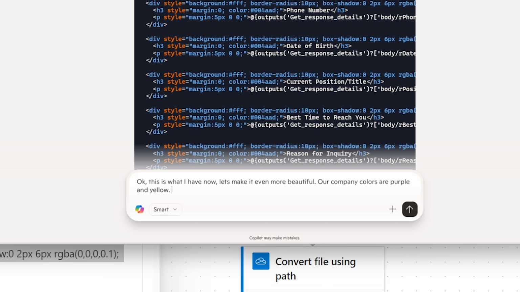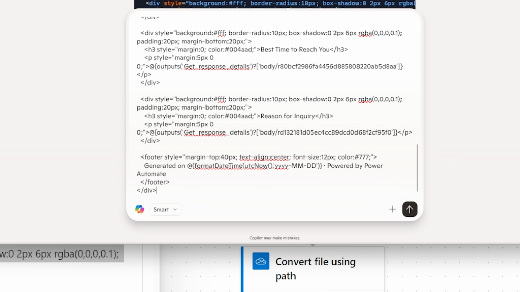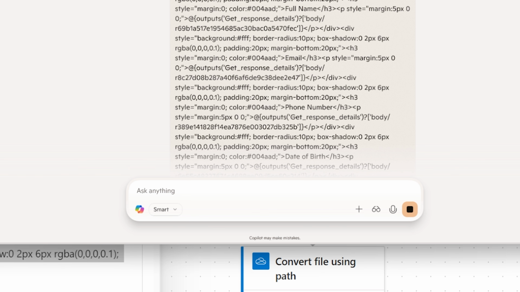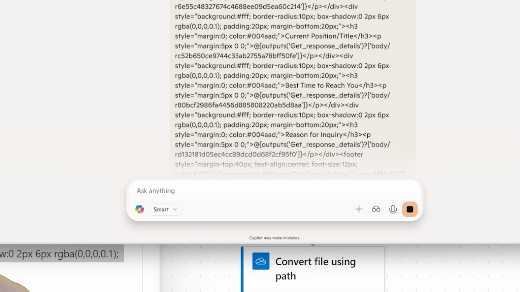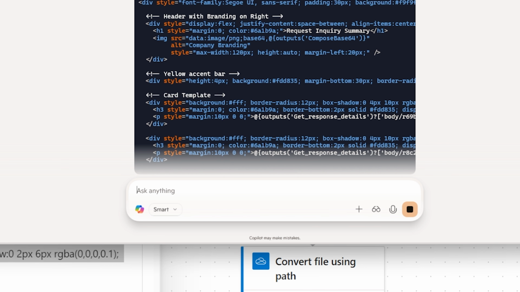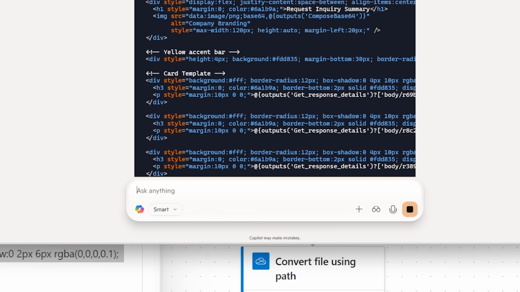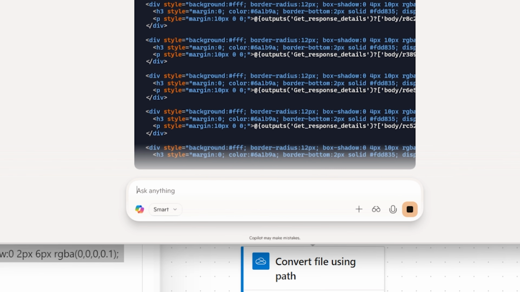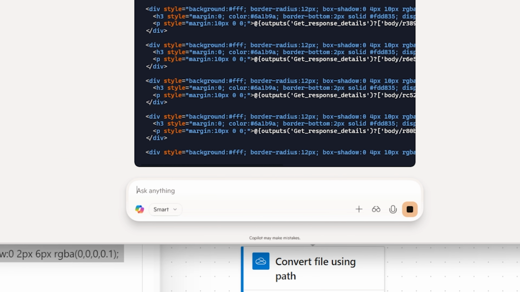What else can we add to it? Can we also add slight shadows to our cards? Here's my current perfect HTML. I'm just going to paste in all that HTML and send it. So now it's going to make this even better for us. Just give it a few seconds.